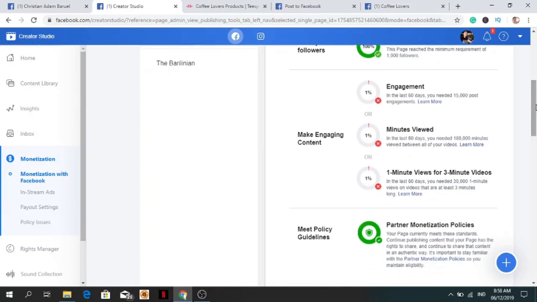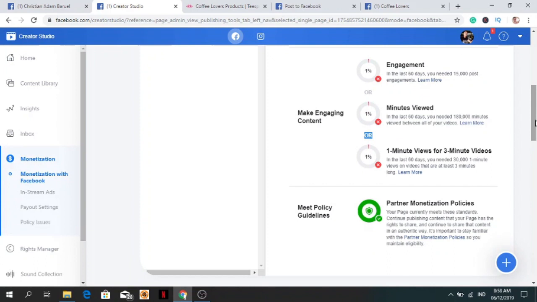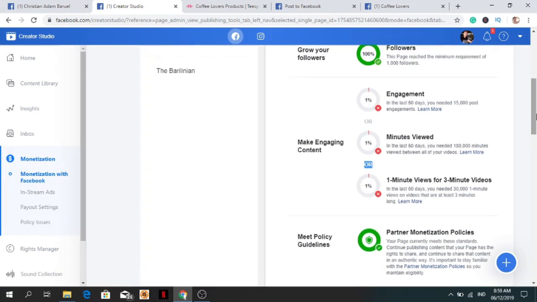Now the second requirement is this one. Now note, guys, that these are "or." So it could be either of the three: engagement, minutes viewed, and 1 minute views for 3 minute videos. So basically, in the last 60 days, if you reach 15,000 post engagements or 180,000 minutes on all your videos or 30,000 1 minute views on all your videos that are at least 3 minutes long, then you will be eligible for monetization. So you need to just click on learn more, perhaps, so that you'll really understand. But basically, you just need to accomplish either of these three because it says here "or," right?